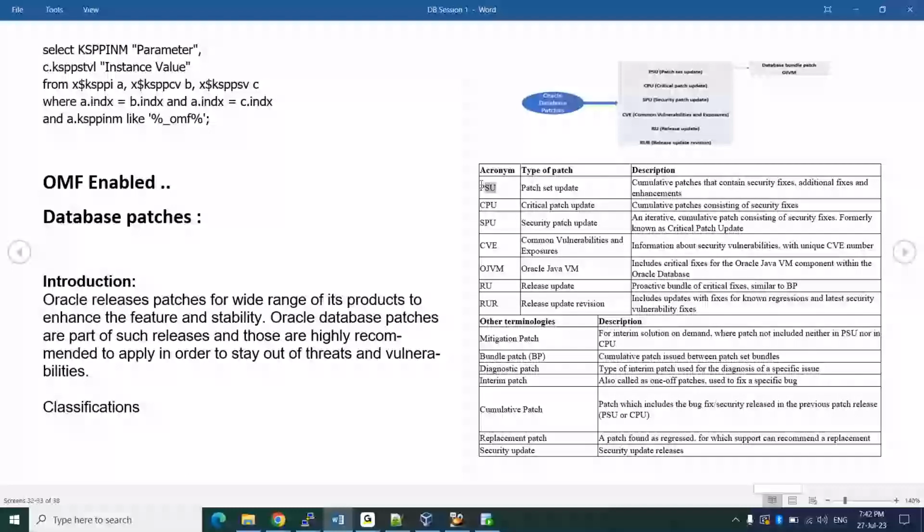PSU means you are going to download a PSU patch. That is a type of patch, patch set update. What it does is fix the security issues, and also additional fixes, if any other fixes are required. What kind of bugs this patch is going to fix, we get from the README file of this patch. I'll show you in a few minutes. Also some enhancements, if any new functions or features have been developed by Oracle, those enhancements they will add into the PSU patch.